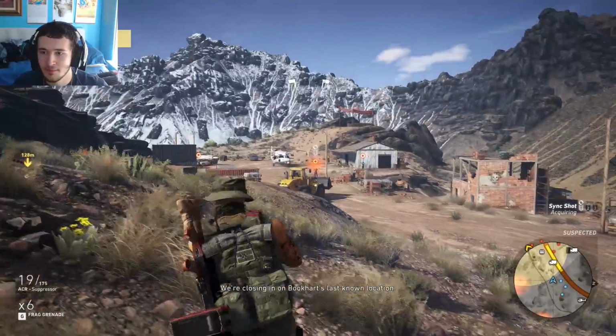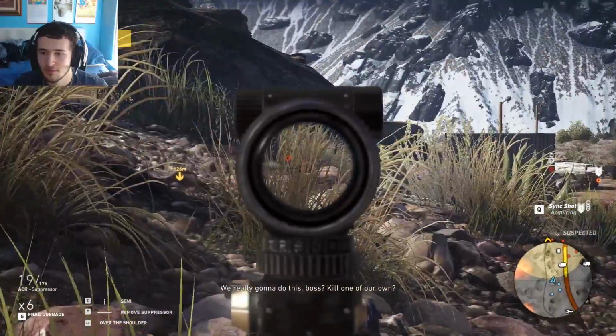Ask the rebels to do a recon of the area. Closing in on Bookhart's last known location. We really gonna do this, boss? Kill one of our own? Bookhart, stop being our brother.